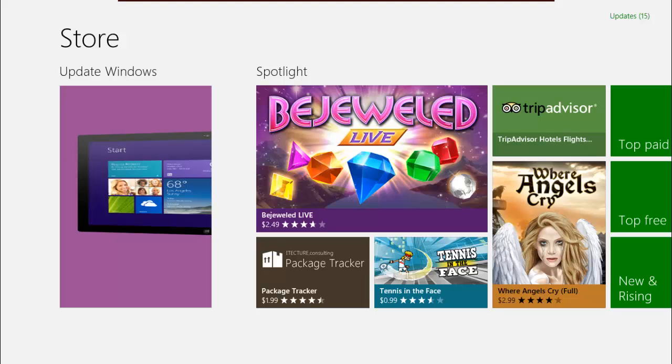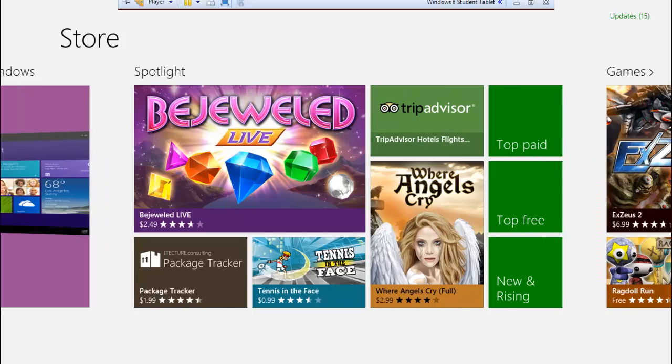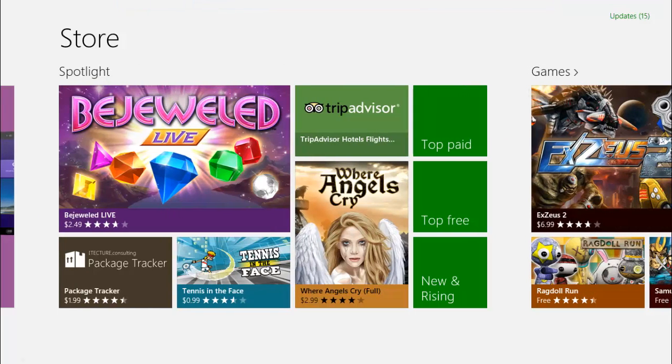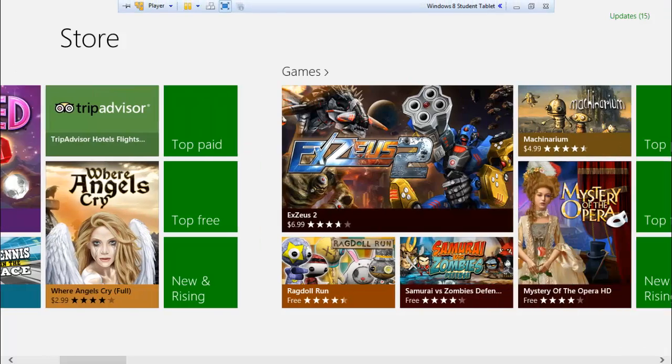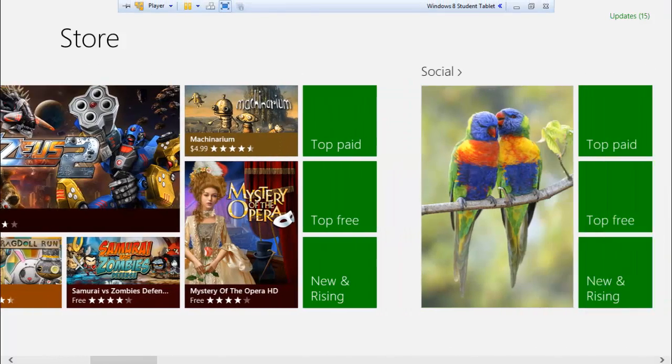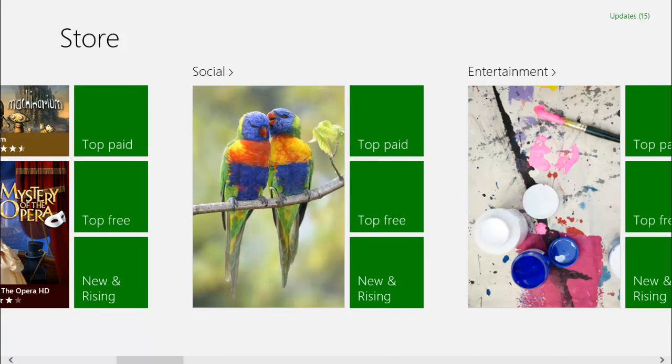The store is organized into categories. If you want to view the full contents of the category, you can touch the category name to open it. There are options for the top paid apps, top free apps, and new releases for each category. Again, we can slide the categories over. If you would rather search by app name or by keyword, we can use the built-in Windows search function in the charm bar that we looked at earlier.